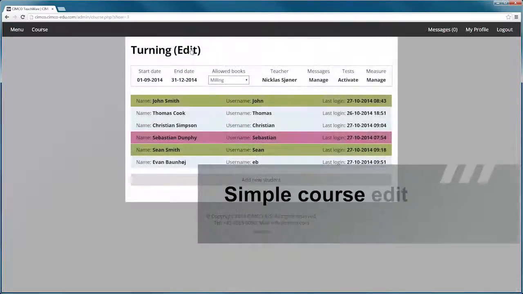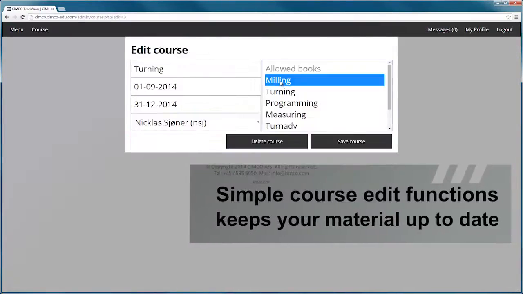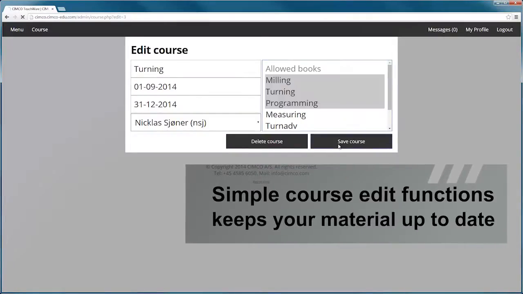When editing courses, you can quickly change the dates, teacher, and the allowed books to the course, keeping your courses up to date.